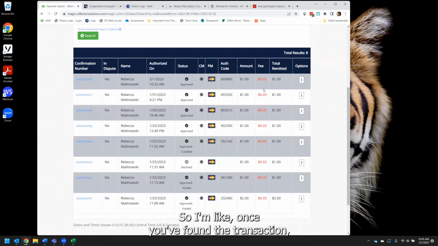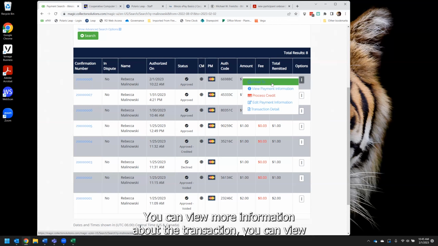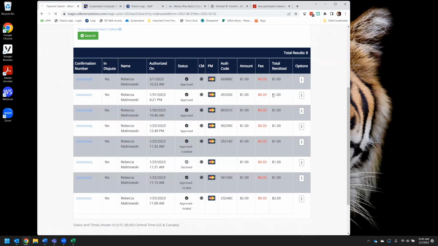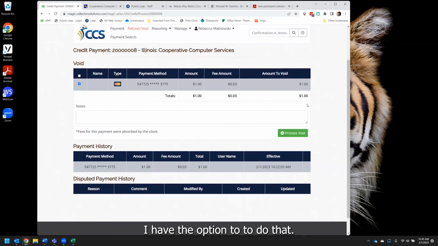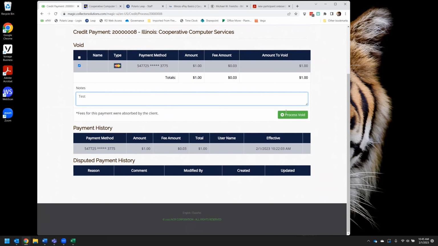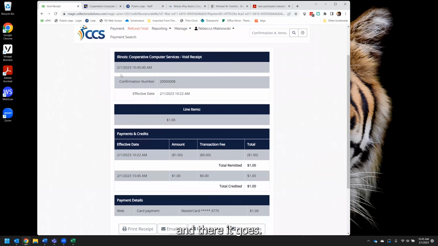So on this, once you've found the transaction, you can hit your little more button. You can view more information about the transaction, about their payment, or the full transaction detail. I'm just going to click process credit here, and you can see I have the option to do that. So I'm going to say this was just a test and process the void. And then there it goes.